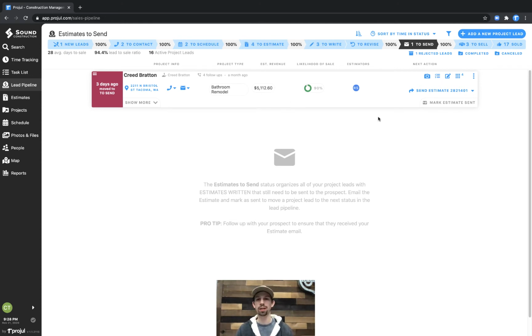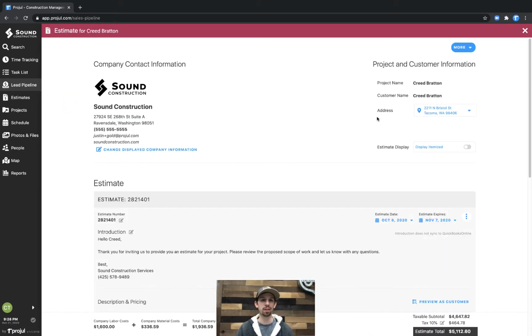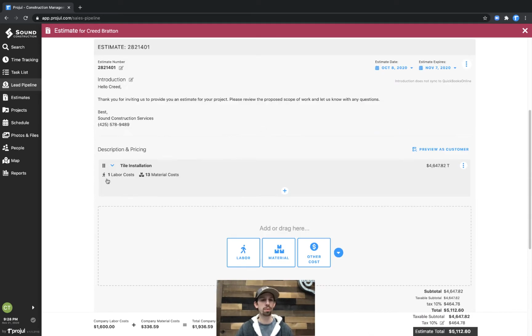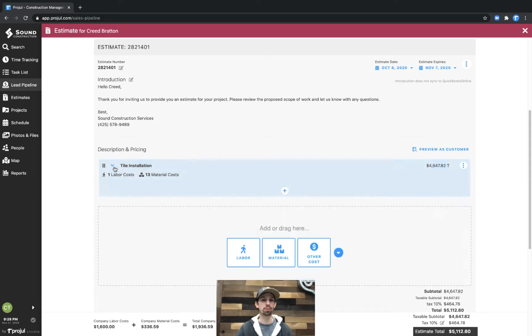So let's go ahead and open up the estimate by clicking on the 9 squares in the top right and hitting C and edit estimate. We have this estimate for Creed. It's about a tile installation. If we pop it open here in this estimate section, we can see that we have a labor item for a master bathroom shower and all the materials that we would need for this job.